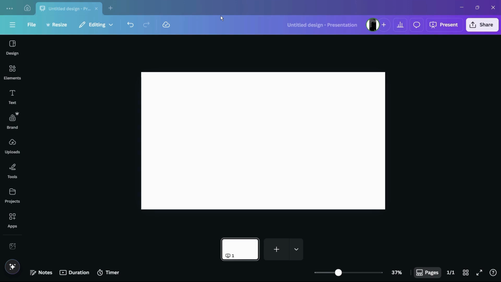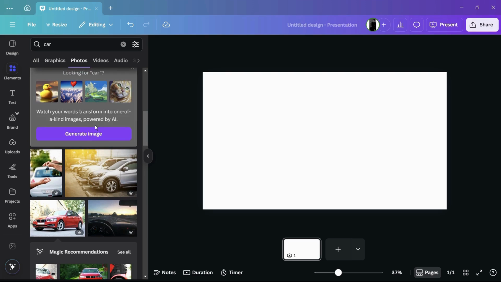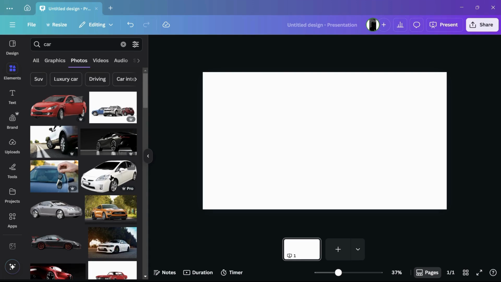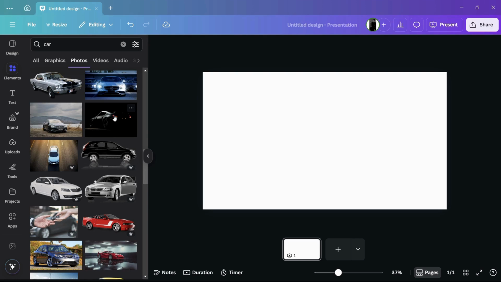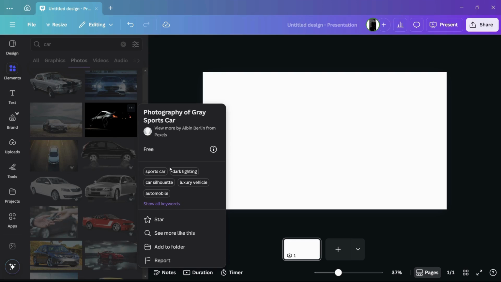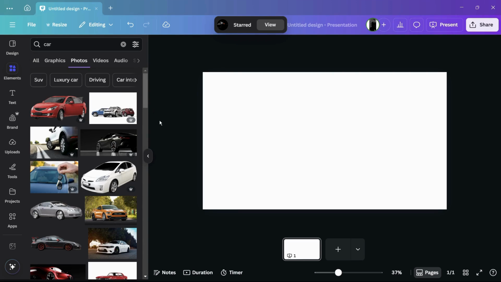So if I click onto this elements tab, you can see that if I scroll through photos, I can come across multiple photographs. So for example, let's say I want to star this particular photograph. What I can do is simply click onto these three dots present at the top right corner of this photograph. And then from here, I can choose this option to star it so that I can use it for later reference.